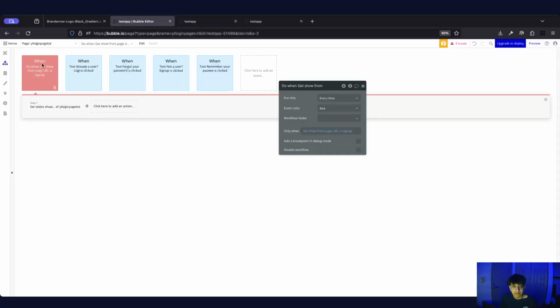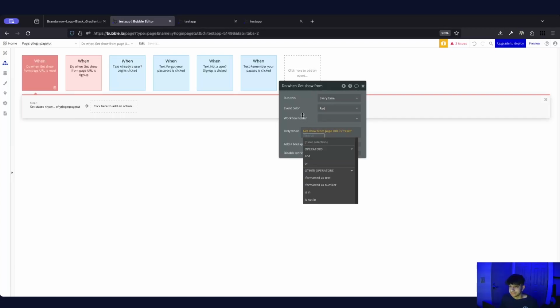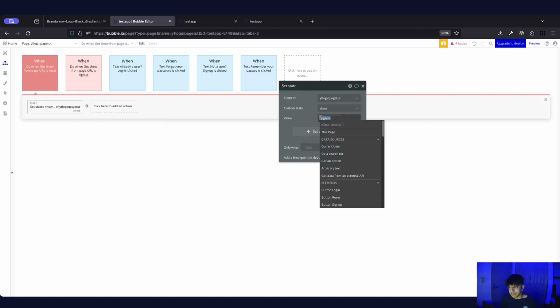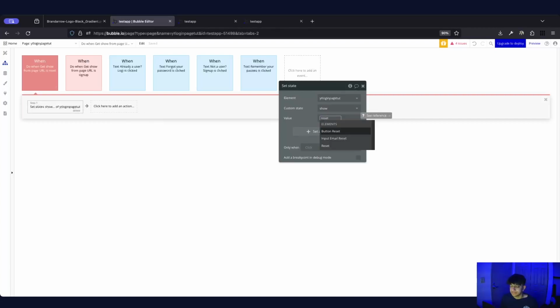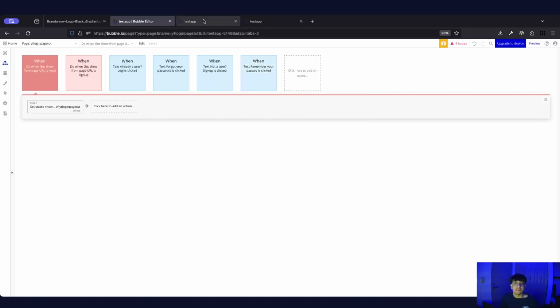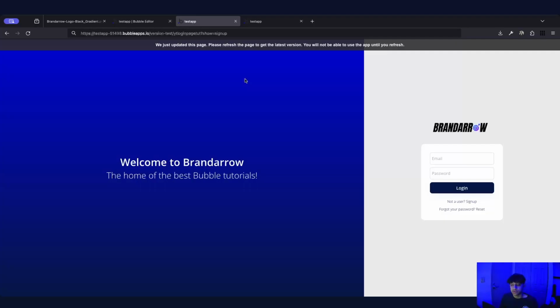So I'm going to go ahead and copy and paste this condition we just created, and I'm just going to revamp it for the reset function. So I'm going to do get show from page URL is reset, set the state to reset. Boom. And just like that, that's set up. So now let's say even at some point you do want to show your user how to reset their password, you can actually just provide them this link and do the question mark show equals reset, and they'd be able to come in here, put in their email, and it'd send them a reset.